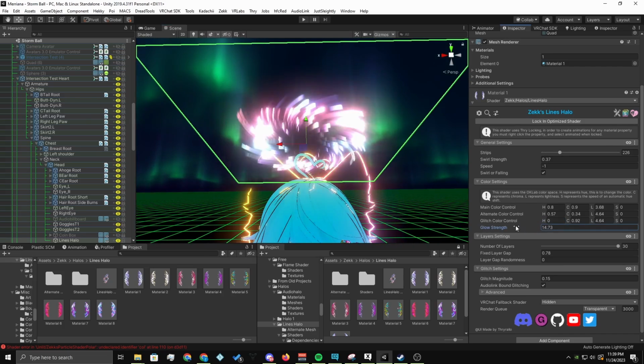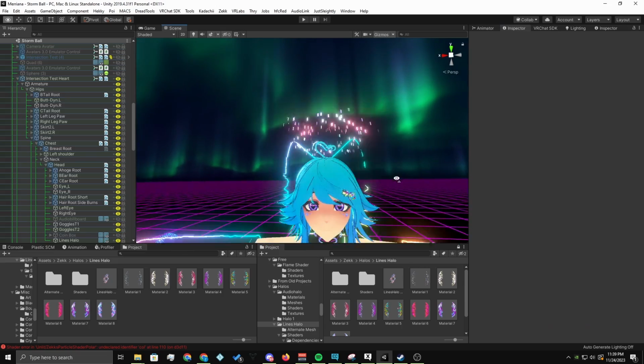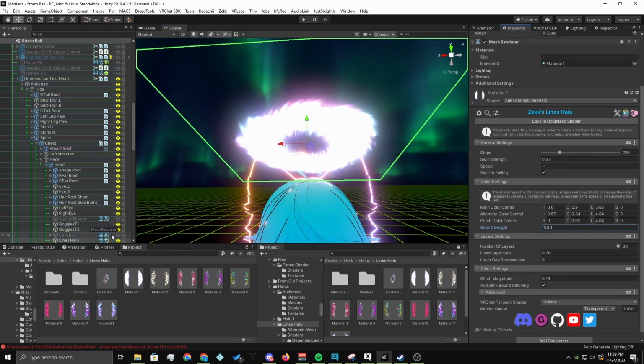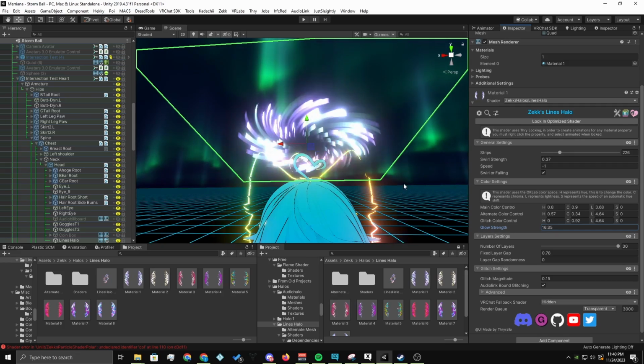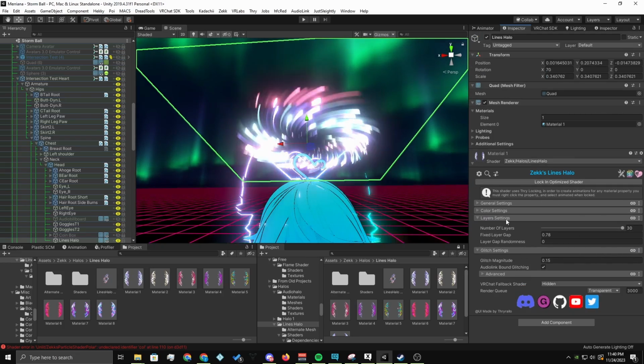Glow strength is just how strong it glows. Turn it down a bunch, make little dots that swirl above your head, or turn it up a ton for an ethereal halo. So yeah, that's color settings.